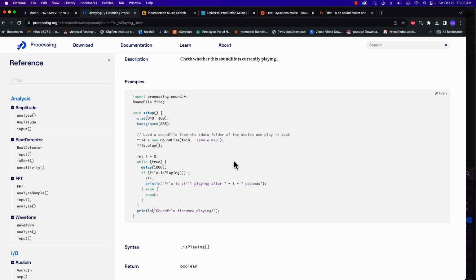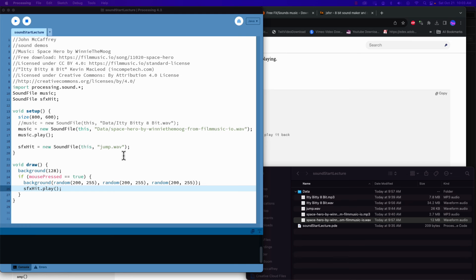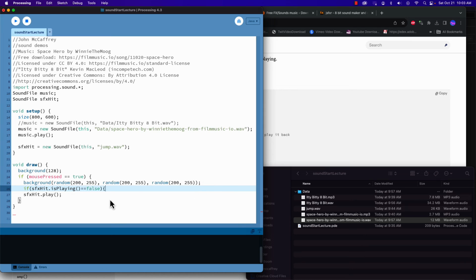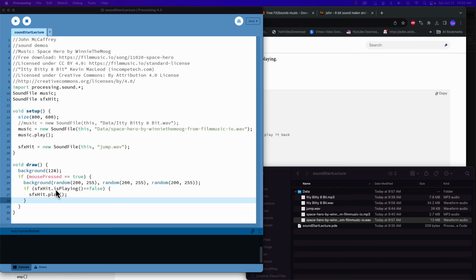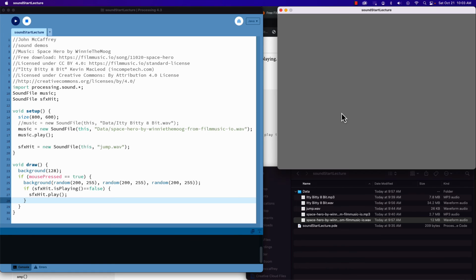We want to control the instances of playback. So going back into our sound, what we can do is wrap it in a conditional, and we can say if our sound effects hit isPlaying equals false, at that point, that is when we want to play. So only when the sound is not playing will our sound play. So let's try again. Our music's playing right away.